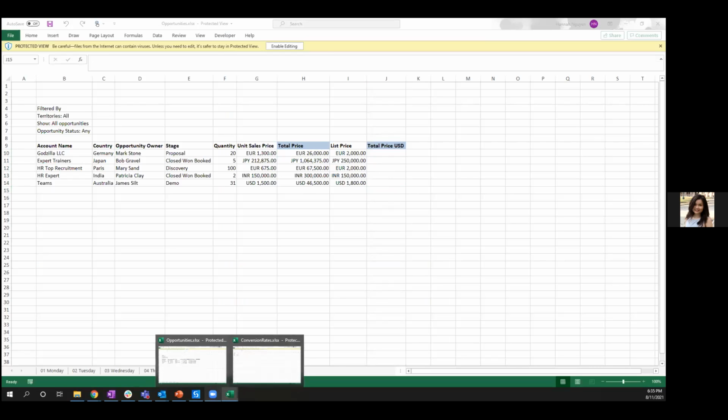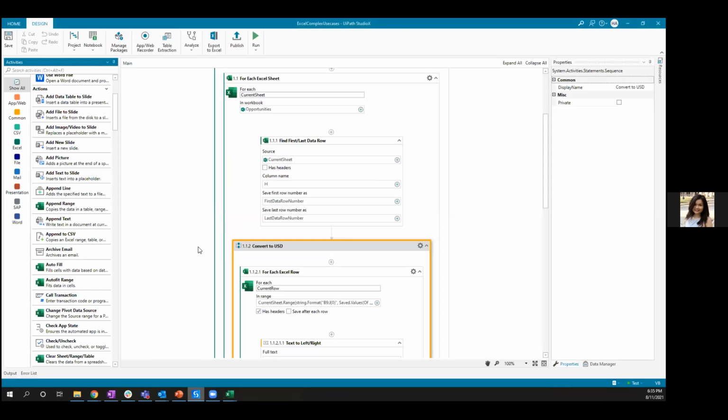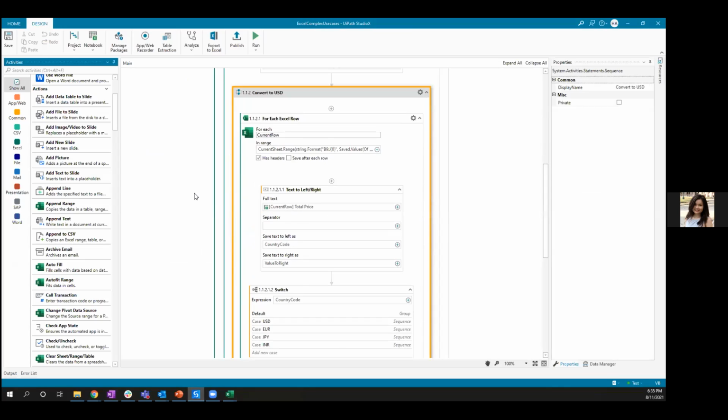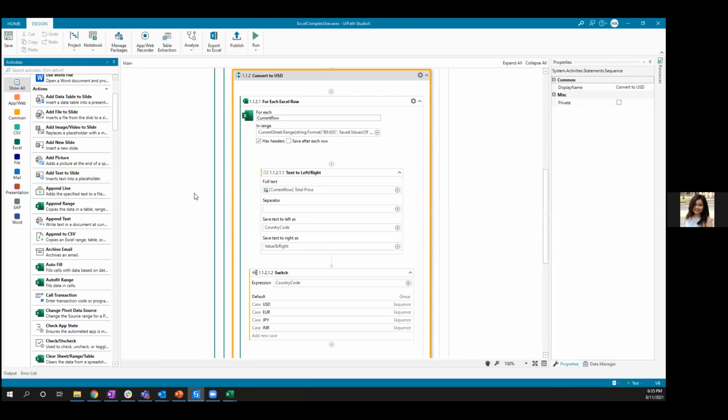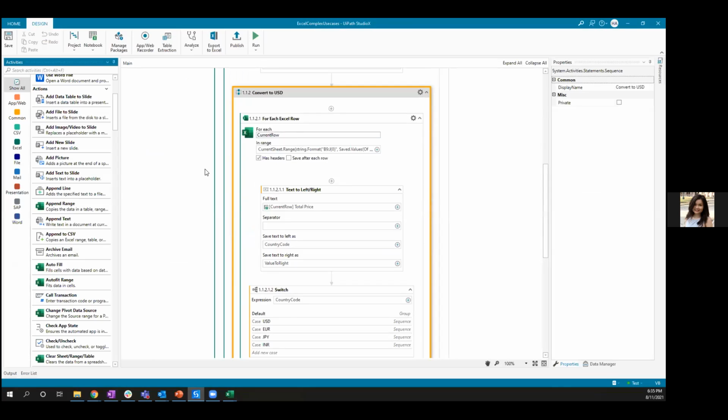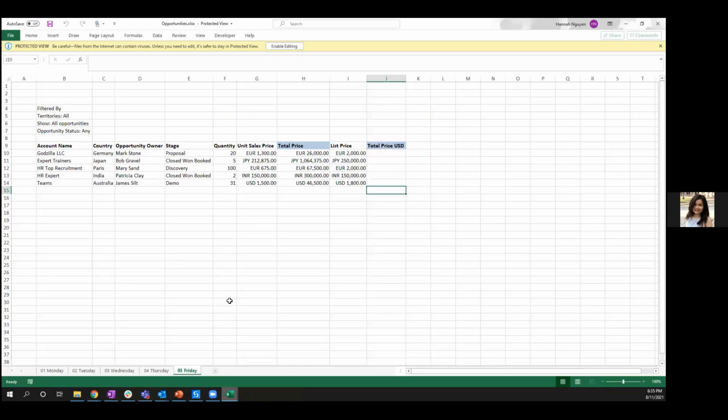Okay. And I know I'm going fast now, but we don't have enough time left. And you will have access to this solution file, okay? Now for each row in the Excel sheet that we have, we want to convert the value here to USD, right?